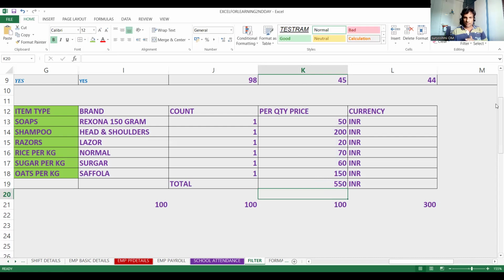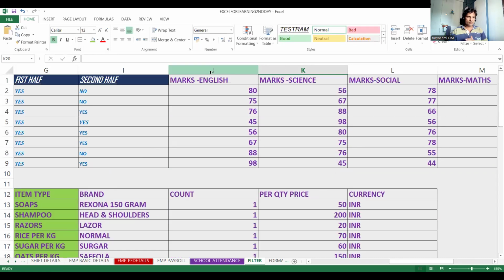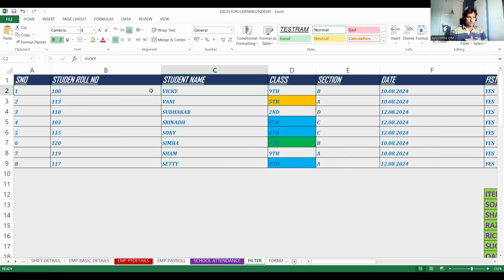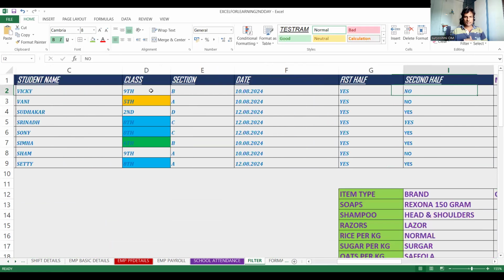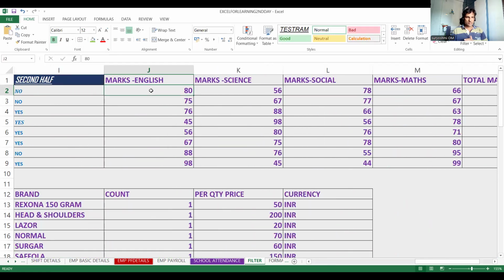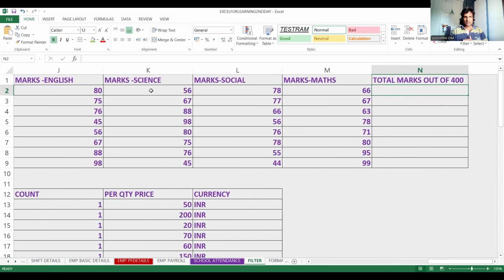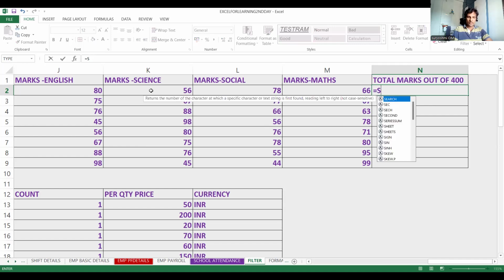Let's extend this example that we have seen previously. There are 8 students, with their classes and their grade. Their marks in English, science, social and maths, I would like to sum. I will show you both ways. Equal to sum. This needs more practice. Auto sum is anyhow easy.